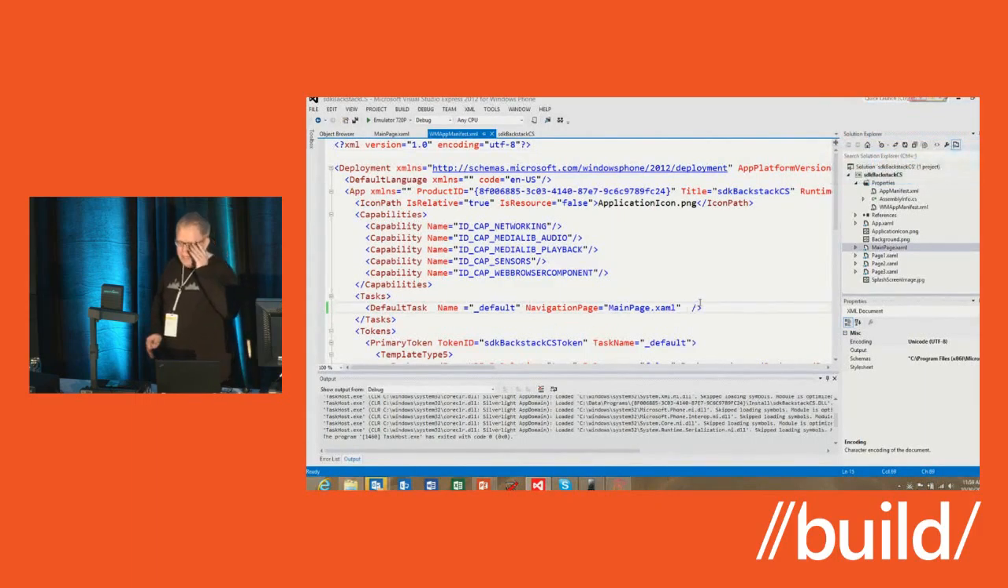So here I am in the application manifest, and in Visual Studio 2012 we have a nice GUI representation of the manifest, but I wanted to show you exactly what you want to do. So I just take my standard manifest, and all I have to do is say activation policy equals resume.